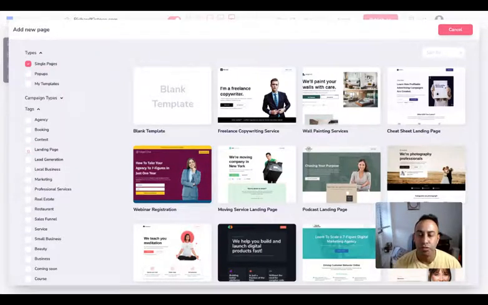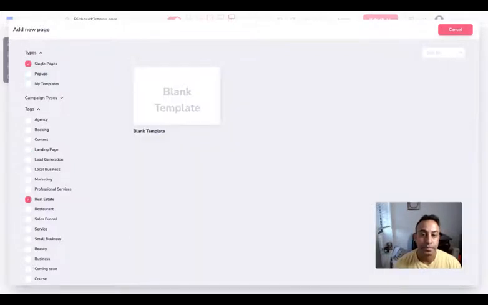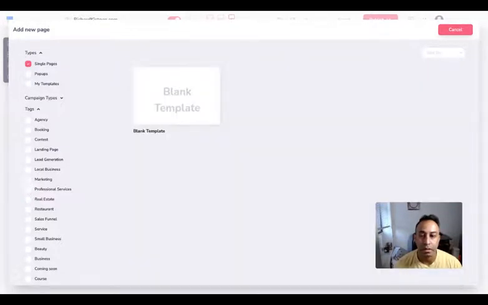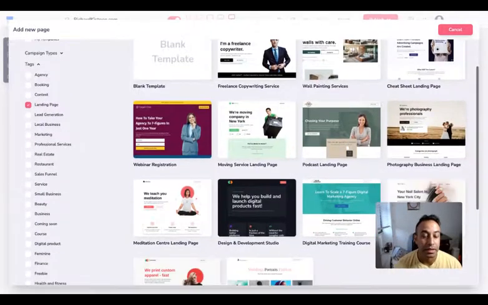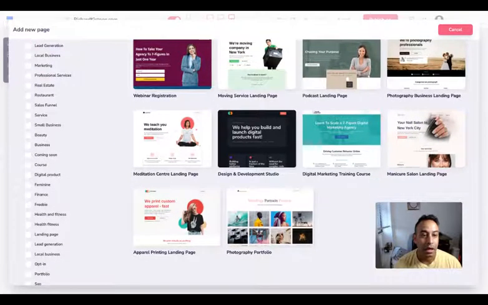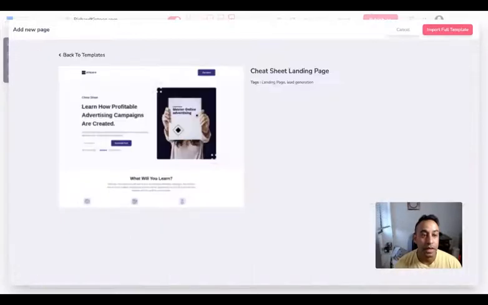So in this case, let's do a real estate landing page real quick. I know there are real estate pages in here. Okay, all right, we're just going to do landing page because there used to be real estate in here. Let's just pick one. I like this one, this cheat sheet landing page. Boom. We're going to do that.